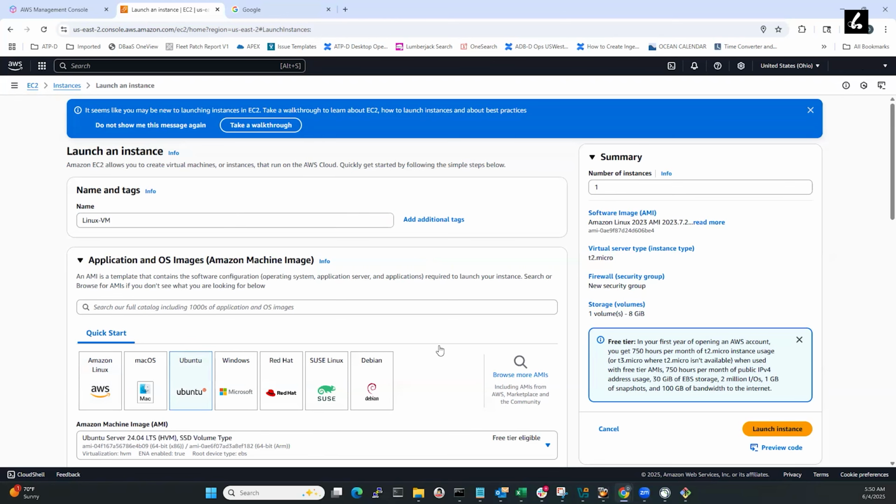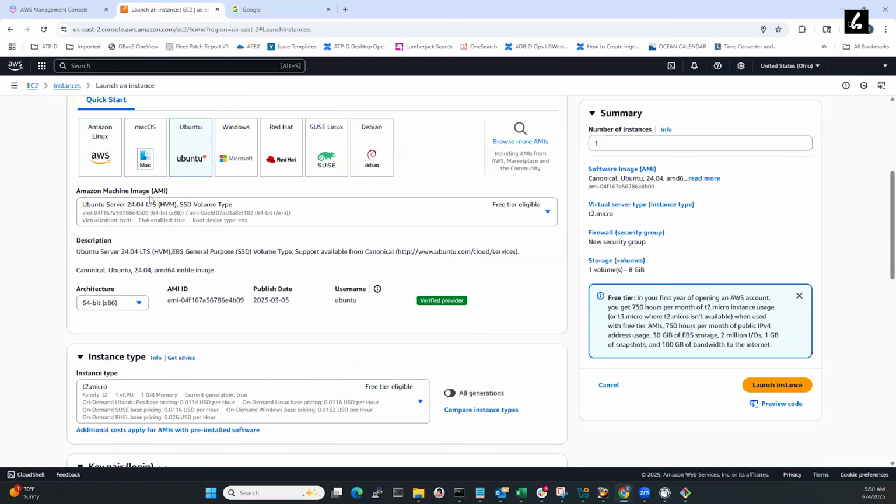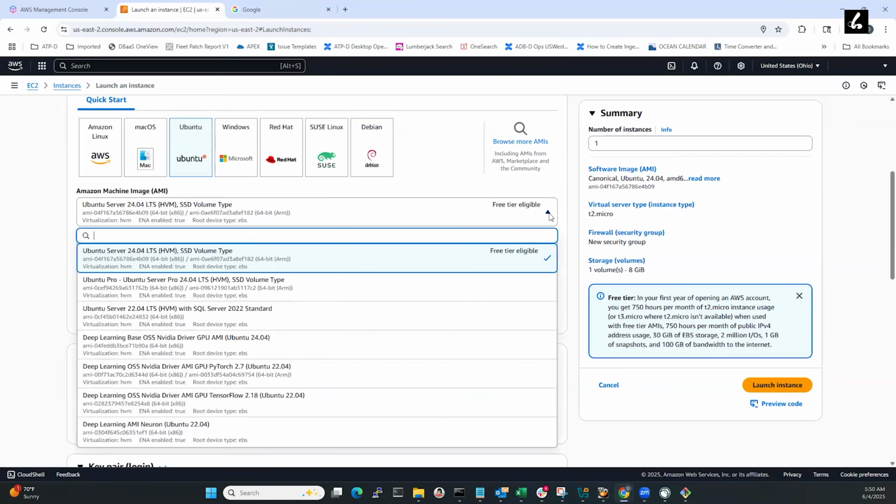Now, if you scroll down, you see there are Amazon Machine Images, AMI. You can see the drop down. There are multiple versions, like Windows 11, 10, XP, Windows 7. We have Ubuntu types. You can click on the drop down and you can see all the versions. You see all are Ubuntu versions, but 24 is the latest version, and you see there is a tag, free tier eligible.